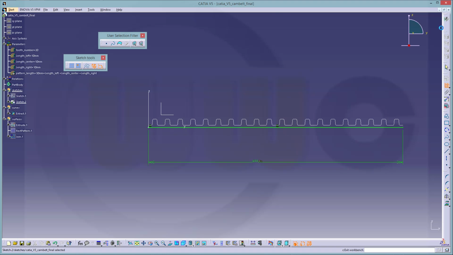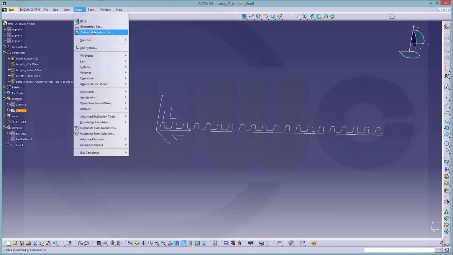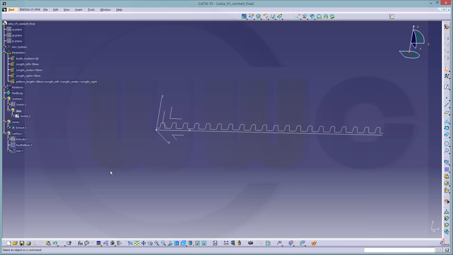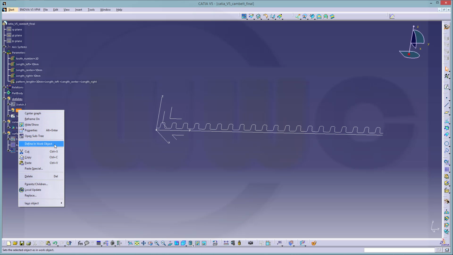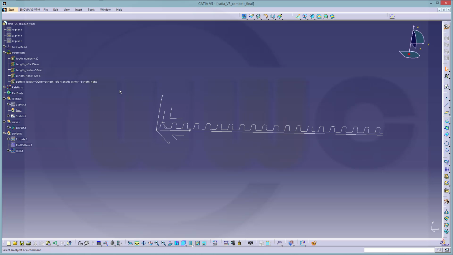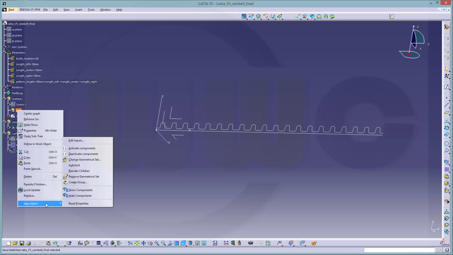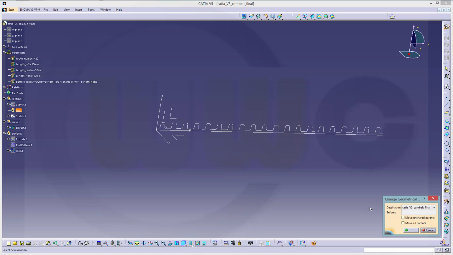Now I can go for a law, so maybe I should do another one. Just leave the sketch and insert another geometrical set, call it laws. Yeah, and that sketch would be for the law, and this one as well, but I move it up right here, make this the working object. And this should not be right here, it should be in the body.